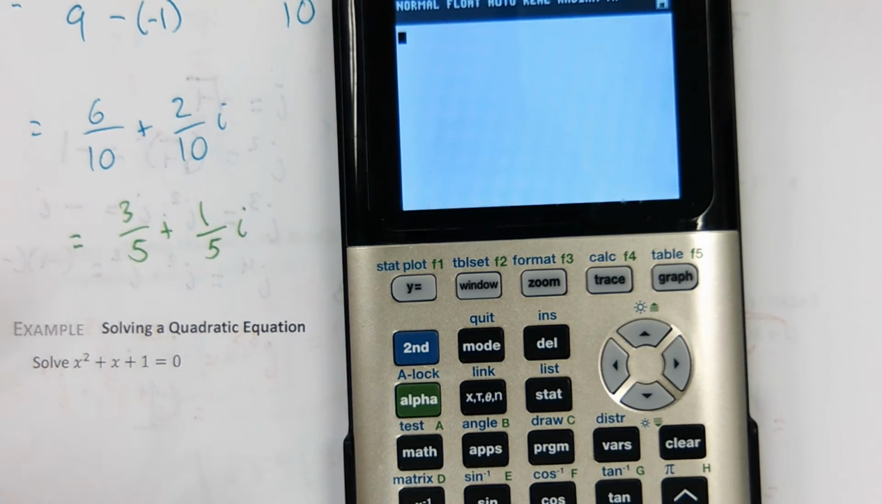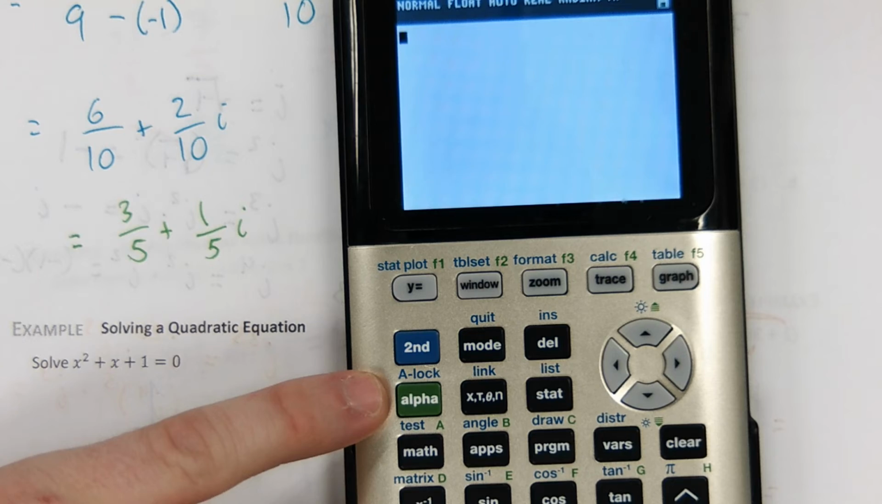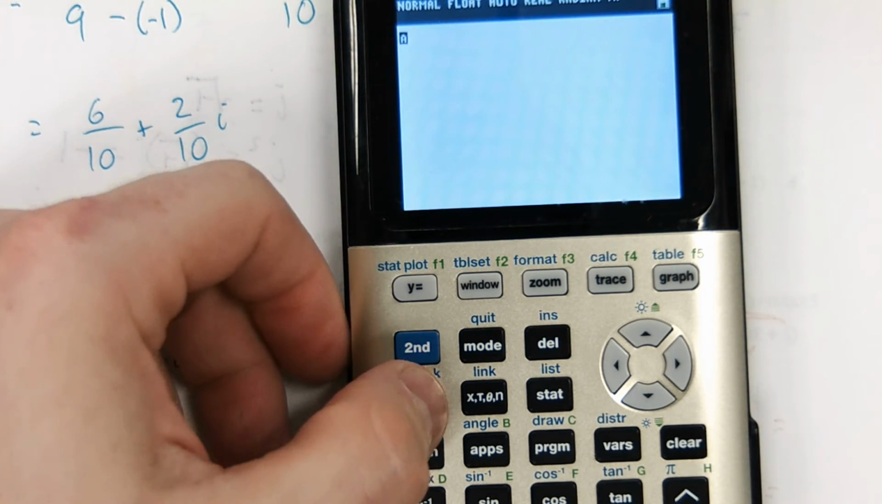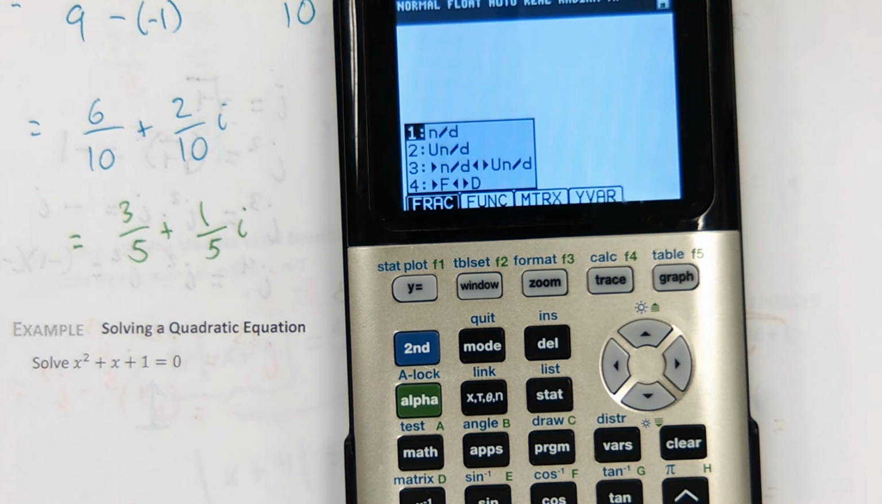The green button here says alpha. This is a shortcut I'm about to teach you. Alpha, which I apparently missed the button. No, it's there. Y equals. So if you press alpha, Y equals, it brings up the fraction shortcut menu. And the one that's already highlighted is numerator over denominator. You just press enter. That is a stacked fraction.